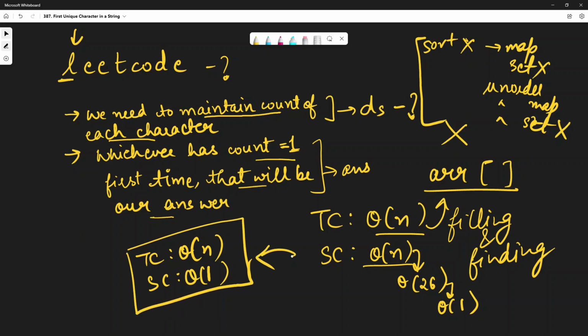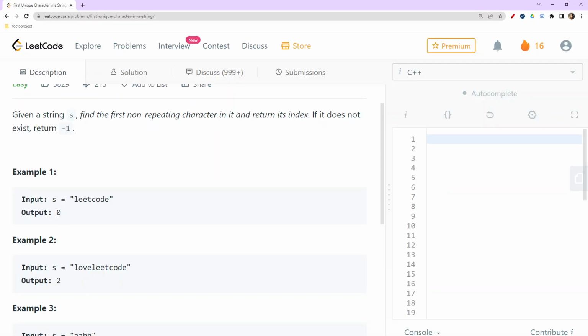Now let me walk you through the code, how we are required to do this. I guess by this much explanation you can do the code yourself also. So you can pause this video and try yourself. And now I'm going to show you the code.